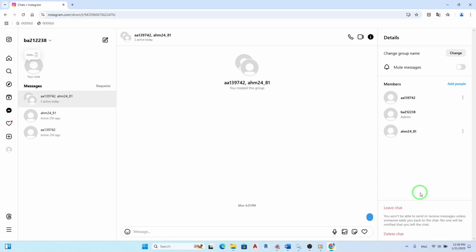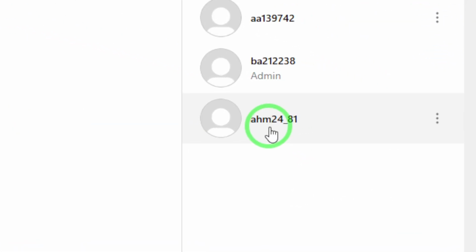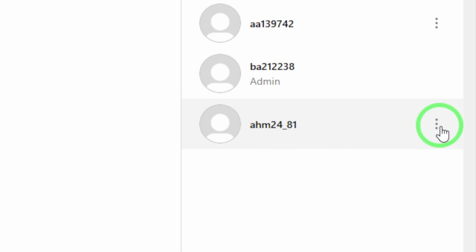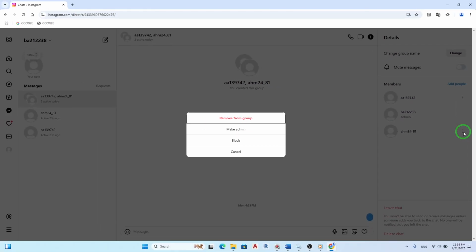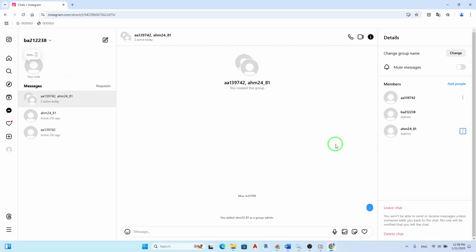Next, find the member you wish to promote to admin. Next to their name, you'll see 3 dots. Click on these 3 dots to reveal a menu of options. In this menu, click on Make Admin. This action will grant them administrative privileges within the group. They will now be able to manage group settings and help moderate conversations.